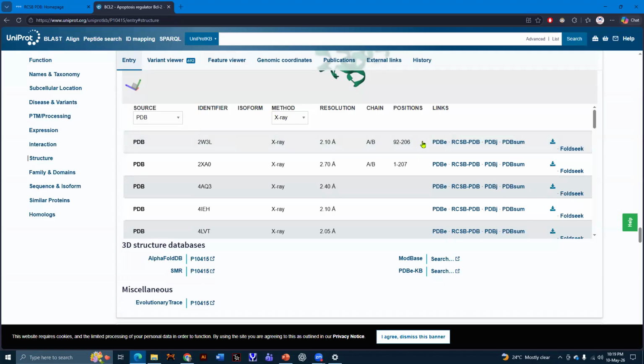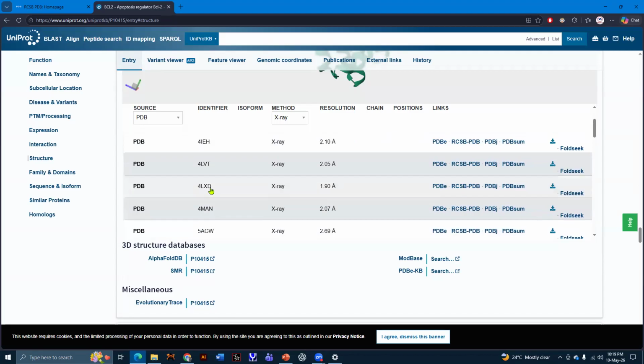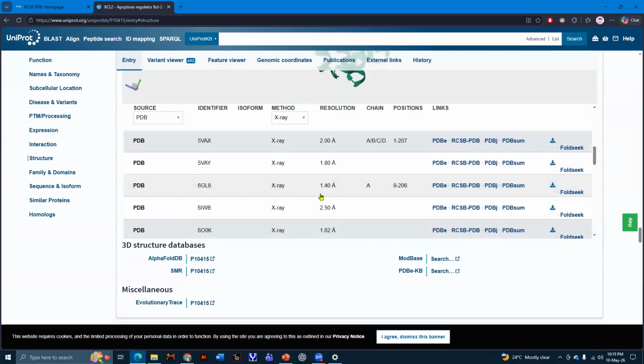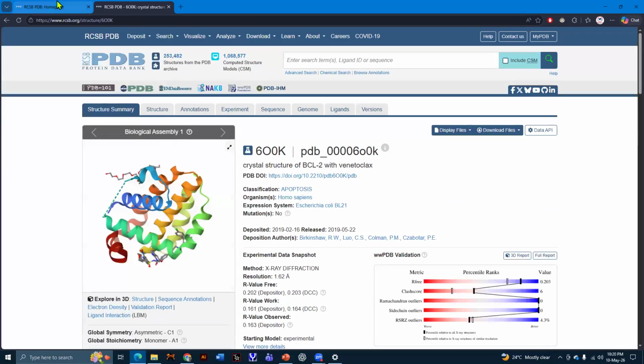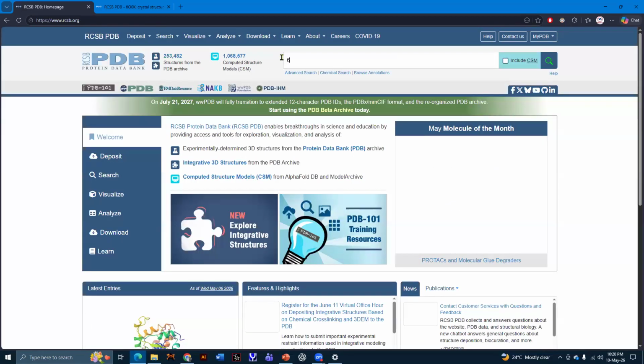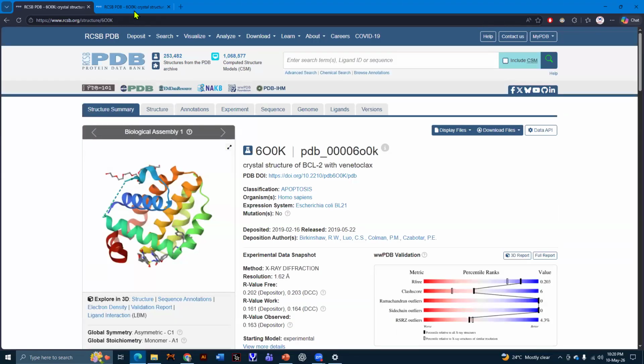So we can get any PDB structure. Let's say we will use any one of them, for example 1.62. We can use the RCSB external link here. If we search 600K here, then here is the ID. Yeah, it's the same structure.